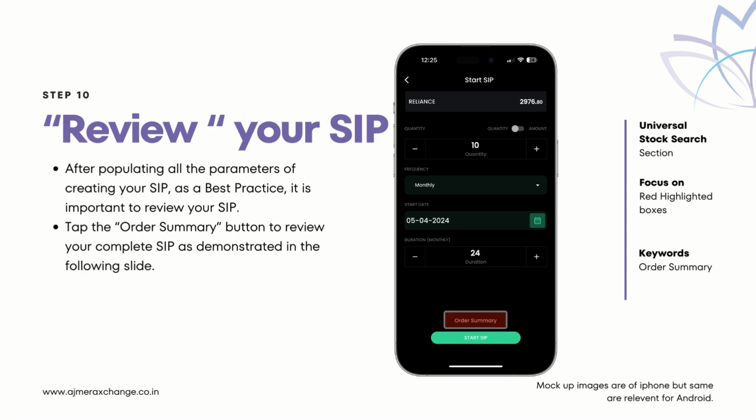Step 10. Review your SIP. After populating all the parameters of creating your SIP, as a best practice, it is important to review your SIP. Tap the Order Summary button to review your complete SIP as demonstrated in the following slide.